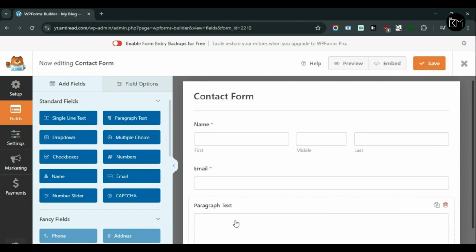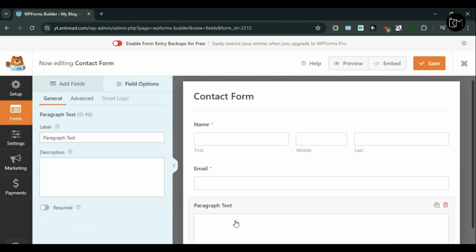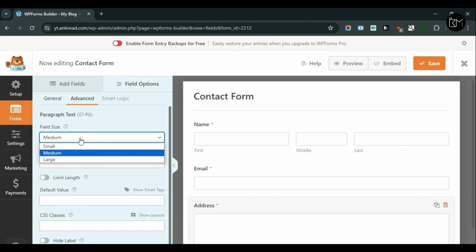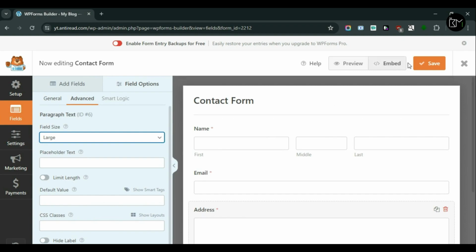Now, we need to convert the paragraph text into the address one. And to do that, we need to move forward into the label section. And here, type address. Now it becomes our address section. Let's enable the required section. Then move into the advanced section. Here, we need to select the large option in the field size as we did with all the other sections. Let's just save this contact form.